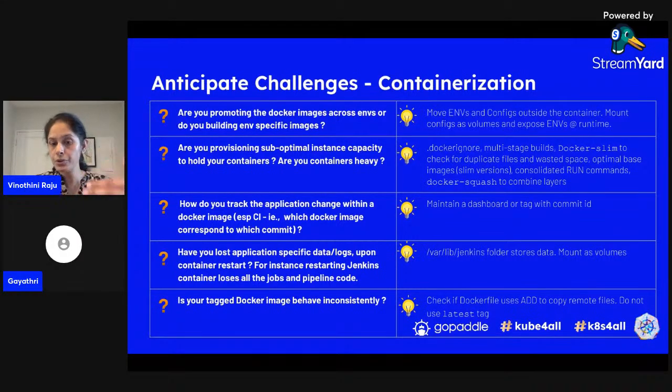That's why when I introduced you to the containerization process, I talked about the run script separately and the build script separately, and we have to segregate those two phases, right? Then you can use Docker Slim to check if there are duplicate files and wasted space. And you can also use optimal base images, like what I mentioned earlier. You have to start making the dependency list, and then make sure that the right dependencies are in the right layers. In some cases you can have slim versions, say Ubuntu slim versions, so you don't have to have the bulky base images. And you can consolidate the run commands and use Docker Squash to combine the layers.